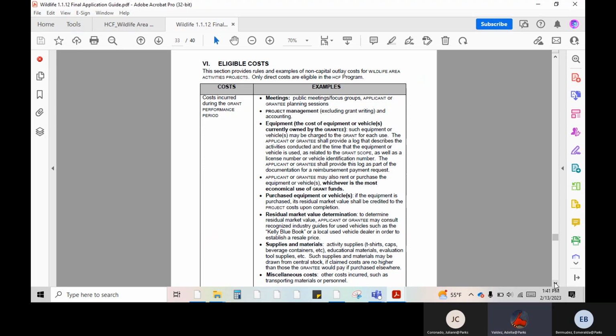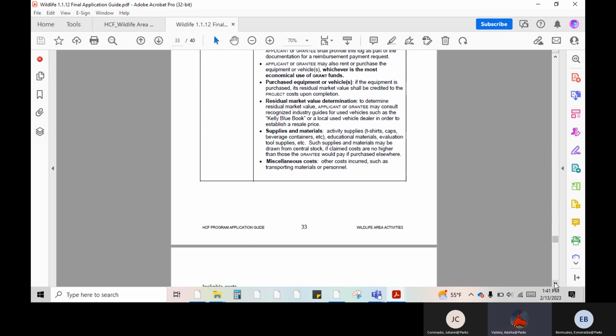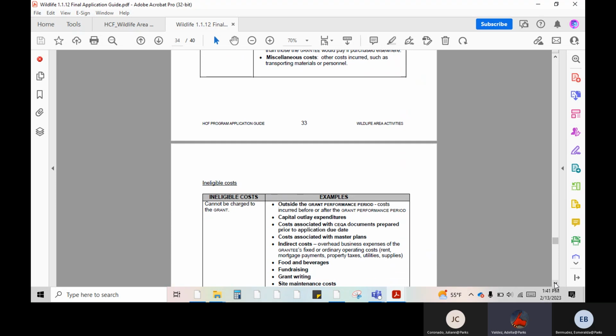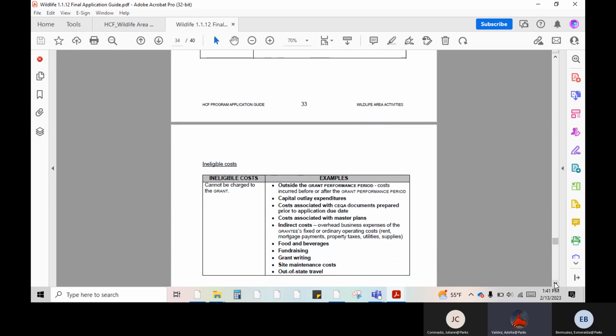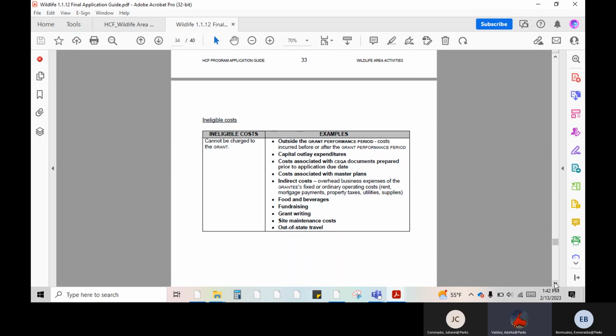Traveling down to page 34, we are now seeing the ineligible cost chart. Please review this list and remember that these ineligible costs cannot be charged to the grant, including capital outlay expenditures, indirect costs, grant writing, and costs incurred prior to the start of the grant performance period. Next, we'll go to page 19 for activity site assurances.